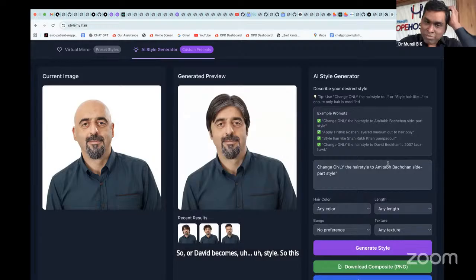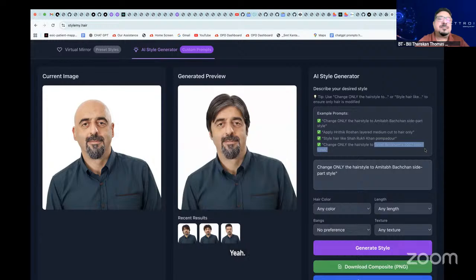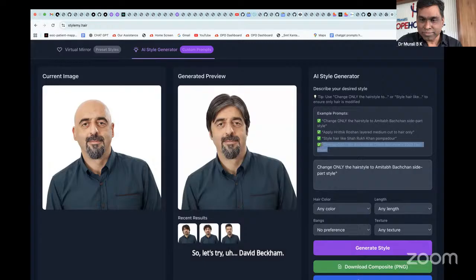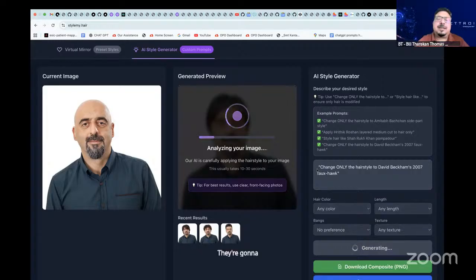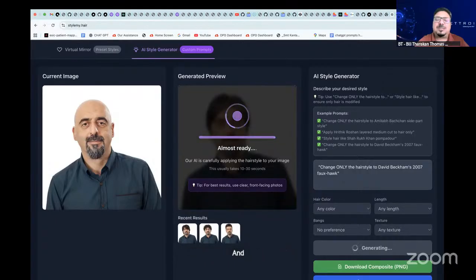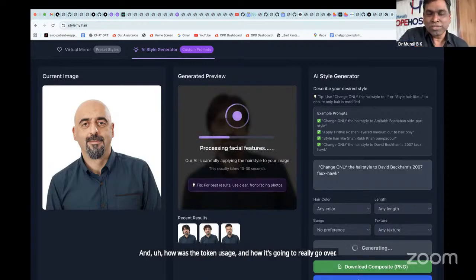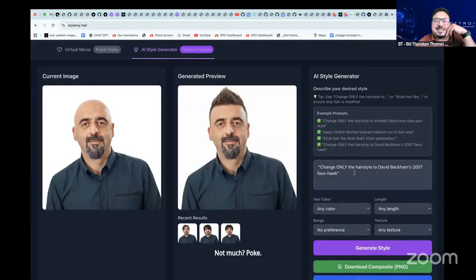So this is Amitabh Bachchan. So let's try David Beckham. They can put anything, right? Anything, you can try anything. And how is the token usage and how is it really going to work? That's not much. This is Beckham. Okay, cool.